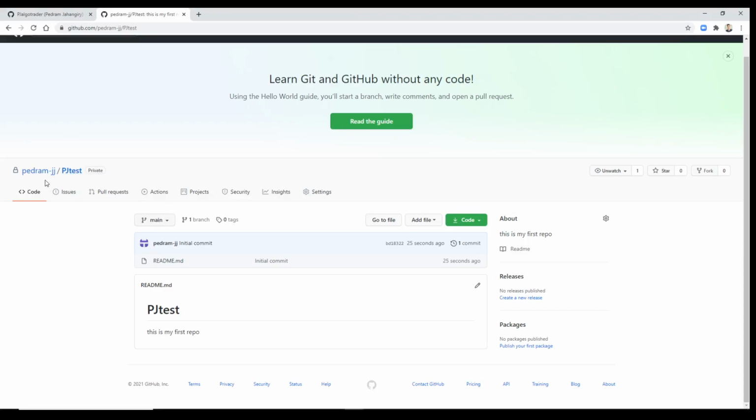So now we have a GitHub account, we have a repository, which is a test. Now we want to make a folder on our local computer and connect it to this repository. It means that whenever I make changes on my local computer, I can push the changes to the repository and then it will be available online, right? So you can think of GitHub as a cloud that can store your code forever, right?